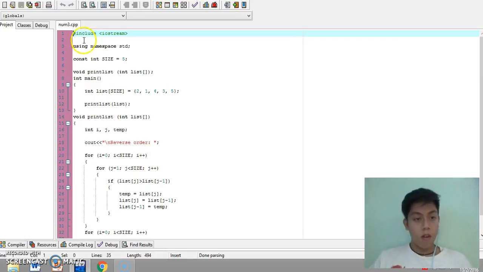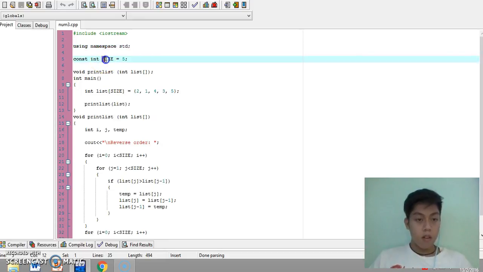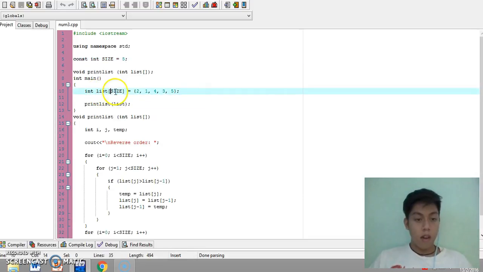So this is my program for the extra points in 1 to 7 class. So this is the header, and I declare a constant int size is equals to 5. Now in the main, I write a variable list with the array size, which is 5. I declare it as 2, 1, 4, 3, 5.